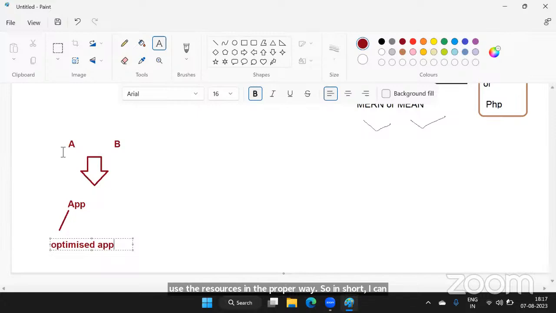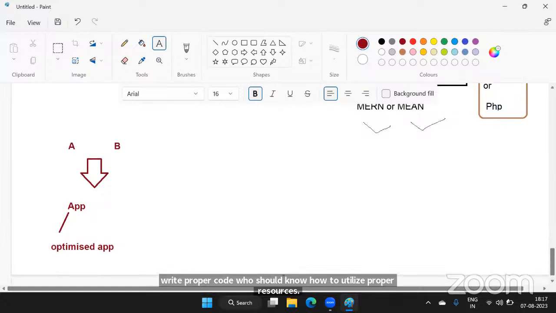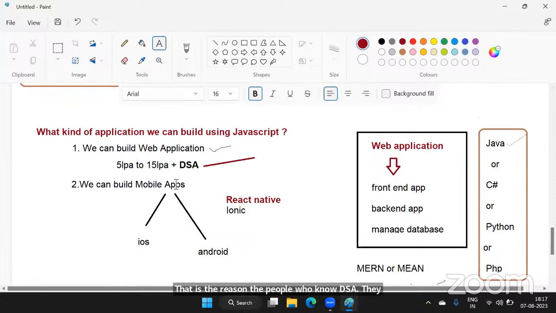The people who know DSA know how to write code in the proper way and how to utilize resources properly. The people who don't know DSA can just write the code and utilize resources, but they don't know how to write proper code or utilize resources properly. Companies want developers who can write proper code and utilize proper resources. That is the reason the people who know DSA have great demand in the market.